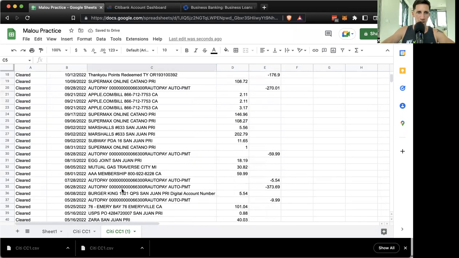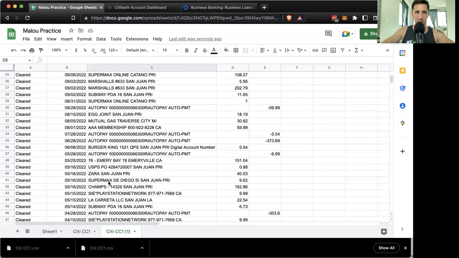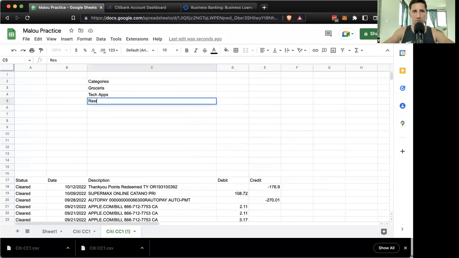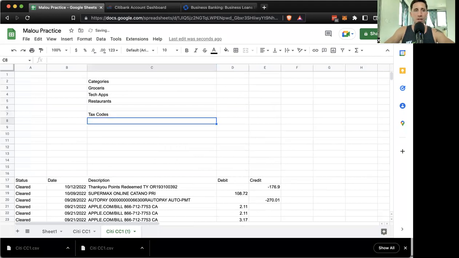And we have Burger King, we have restaurants, we're going to have the restaurants. So however the firm wants you to classify these expenses, you can put categories like this. You can also do tax codes. This would be like a separate one, and in the tax codes you have a bunch of numbers usually, because it's like, hey, this tax code category 13, expense 13.